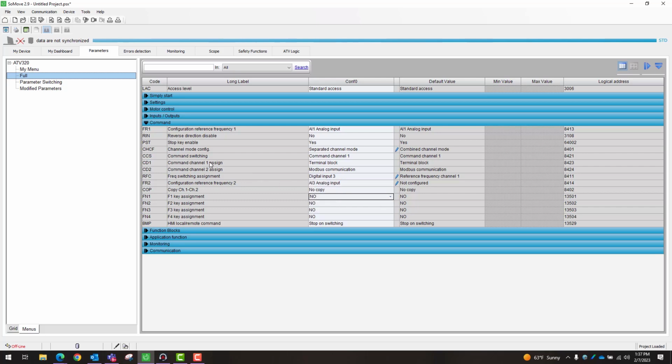But we're still going to use the same terminal controls even though you're in auto mode. So in that regard, we don't need to program the command switching because our way of commanding it to run and stop is still the same as the first channel, which is terminals. If ever you need to change this, where you have different ways of starting and stopping a VFD in hand or auto, that's where you can utilize the same switching functionality as your RFC setting, to the CCS, and then program your channels according to how they need to be programmed. But this basically allows us to program a hand-off-auto switching type functionality using the 320 drive using the SoMove software.